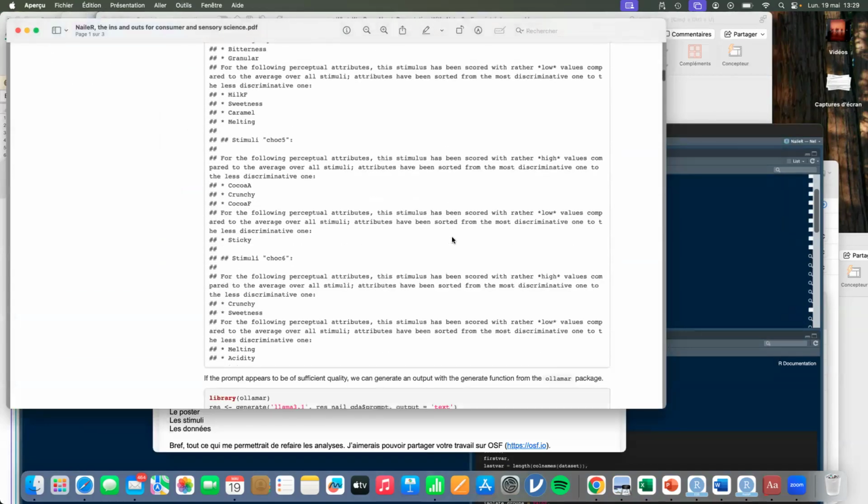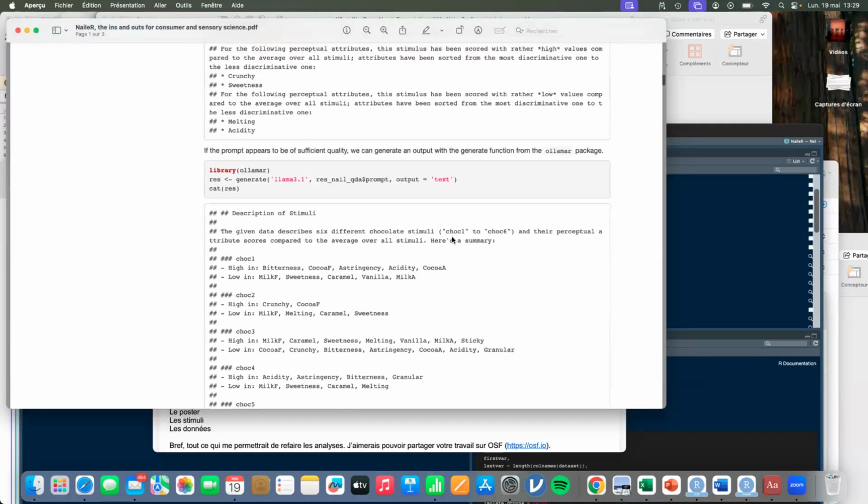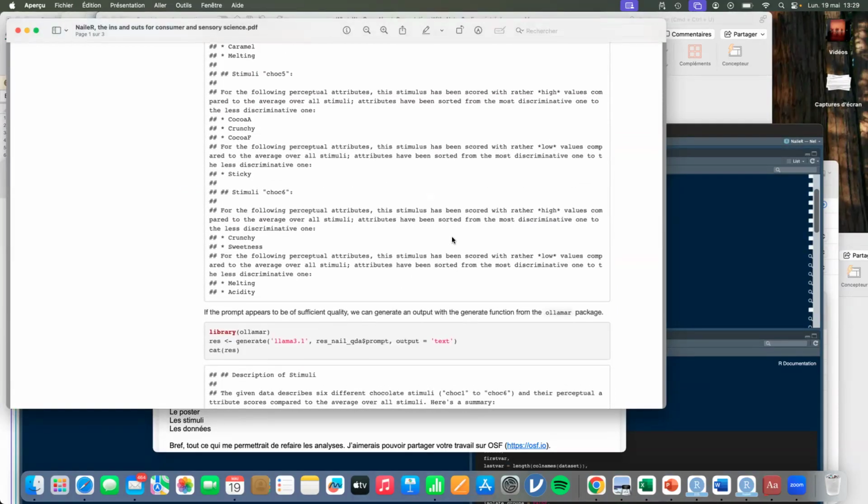Okay, this is okay. Now I'm going to show you exactly what we did, to make you understand what we did. So what we did is we generated that prompt here, and we asked Llama to generate an answer for us. So here you can understand exactly what has been done, and then you ask for an output as a text.